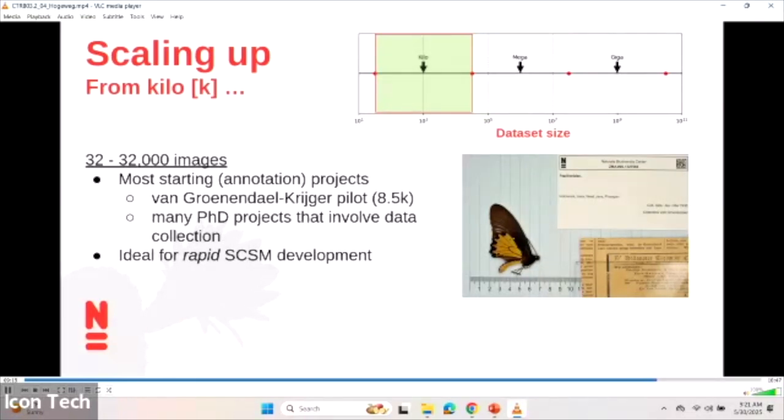So what we envision is that we start at what we call the kilo scale, right? This is from 32 to 32,000 images approximately. And this is what most starting annotation projects will look like. For example, the Van Groenendael pilot was 18,500, as I said. And many PhD projects that involve data collection will have similar sized data sets. And we think those kinds of data sets are ideal for rapid, short cycle specialized model development, like hours to days.